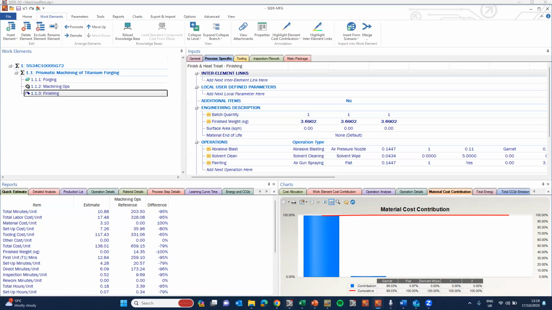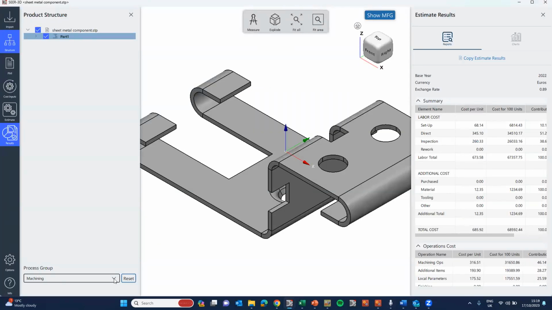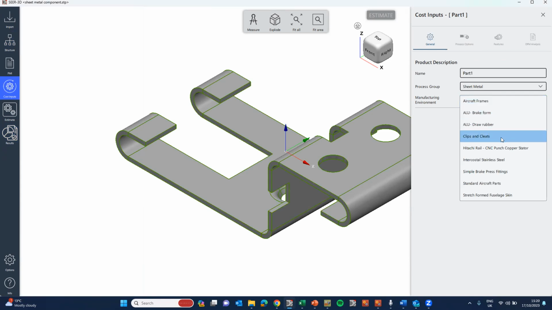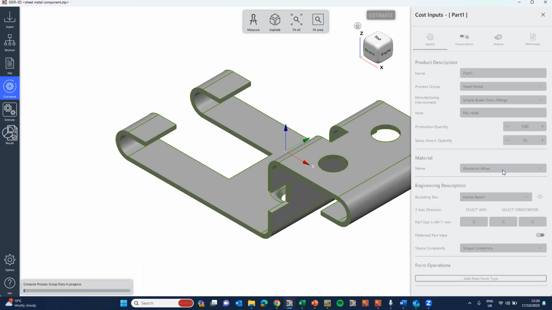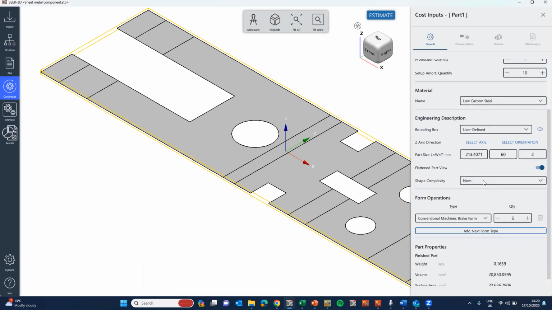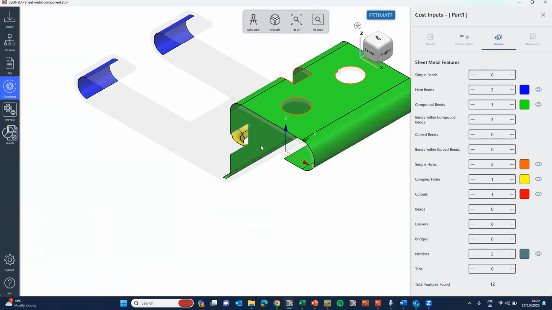So let's go back and look at another one. So this is a sheet metal part, obviously. Let's change that one to sheet metal. And again, we'll go through the process of selecting a manufacturing environment. We'll do simple brake press fittings, for example. Comes in with the default material. It lays it out flat. It evolves the shape. The shape complexity is calculated on your behalf based upon the features. So it identifies what the features are within the part, and compound bends, simple holes, cutouts, etc.